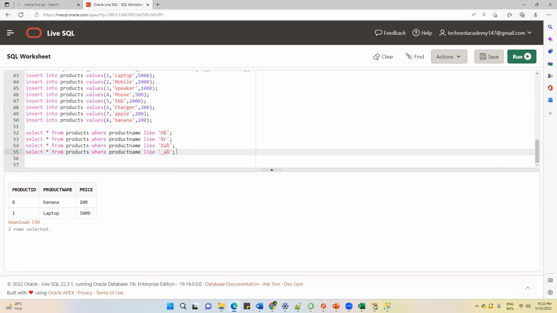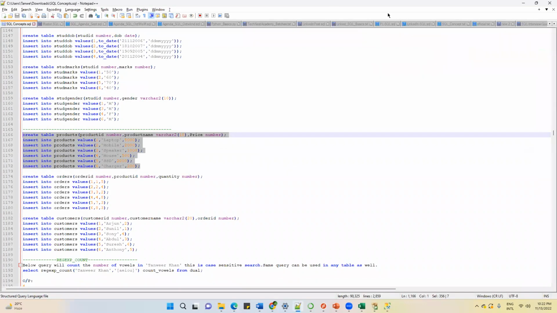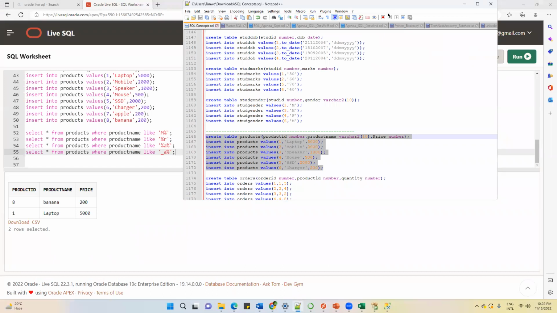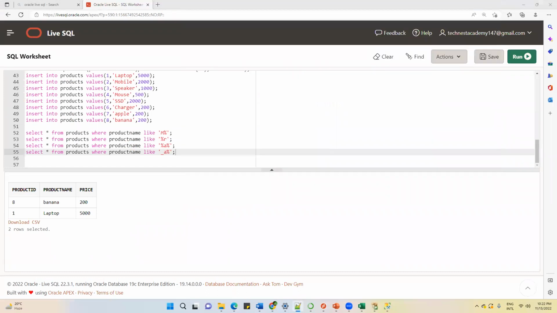Yes. Hope it is clear. Any question? Yes, Tanvir. If it has a special character in between the name, then how will it look? If there is a special character, that is a question. Yeah, like percentage, if it is there in laptop. That I will tell you in the regex function, then I will teach you that.